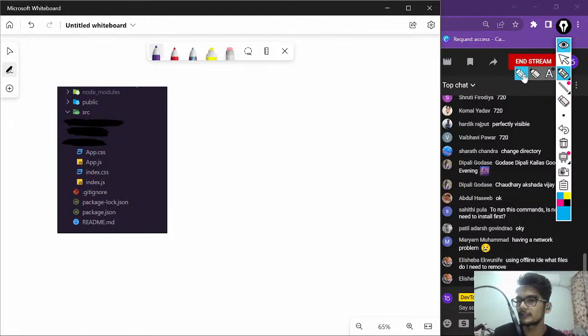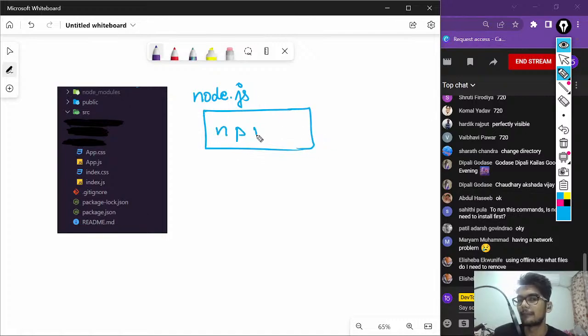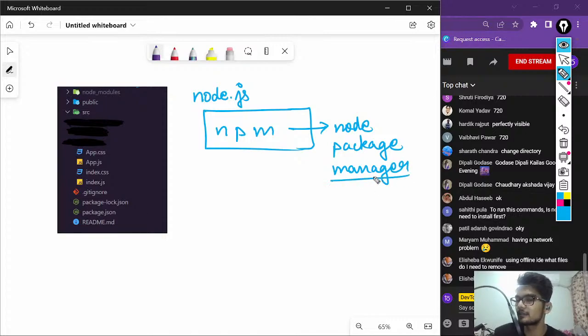So guys, for this you will have to understand something known as Node.js. And inside it, I told you that whenever you install Node.js, you also get something known as npm, guys. And that is nothing but Node Package Manager. And as the name suggests, it works as a package manager. Okay. So npm is responsible for managing all the list of packages in your project.